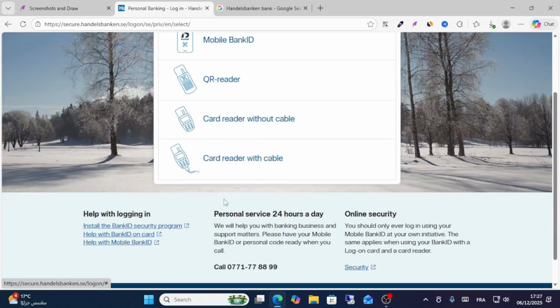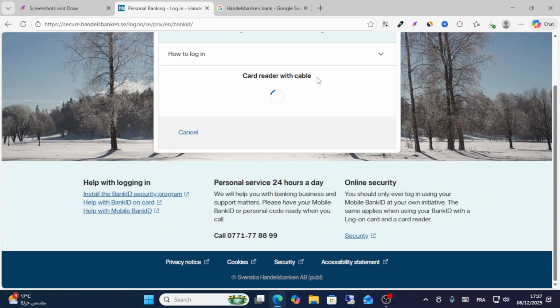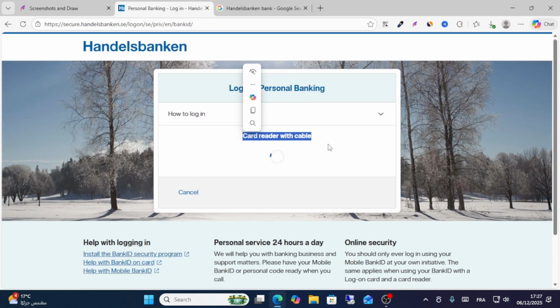You can use this method, guys, also card, as I said, reader with cable, and you can log in successfully.